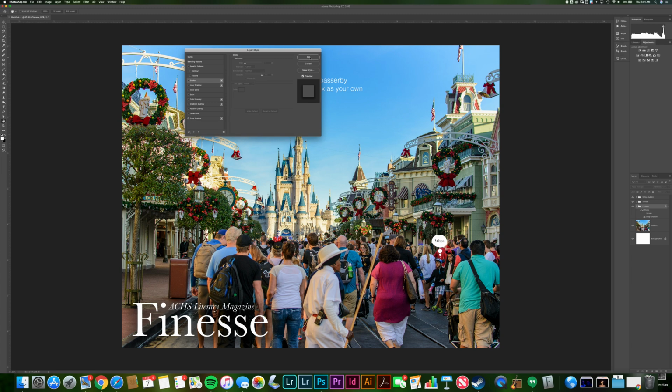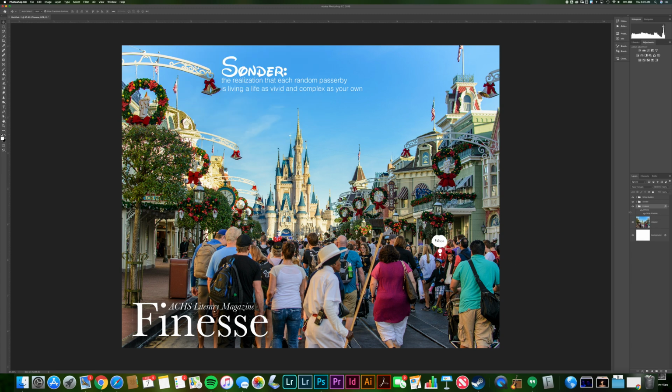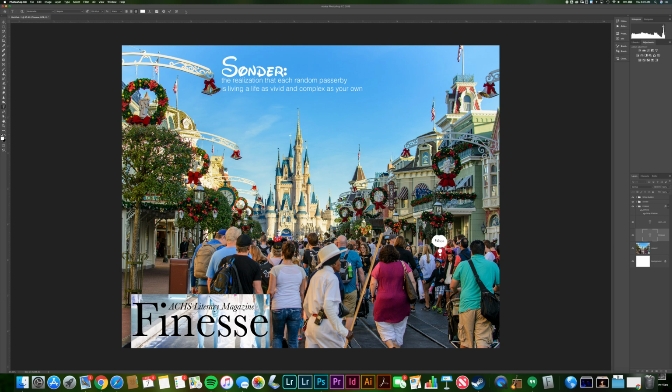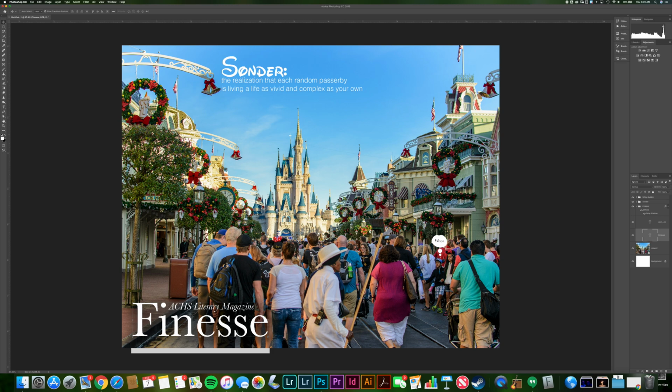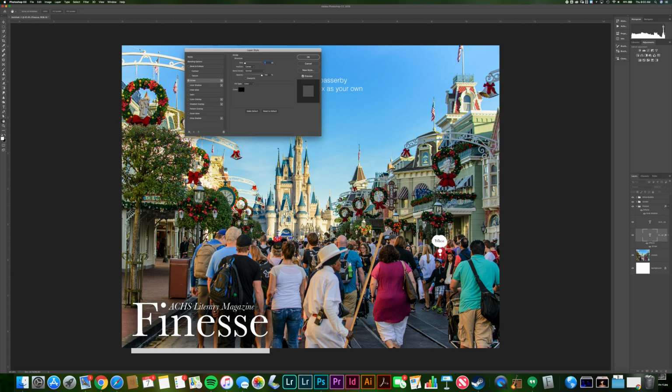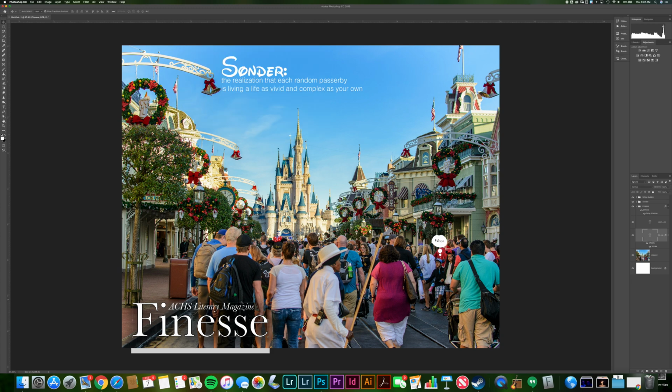If I do want to apply a stroke to finesse itself, which I might, then I would just open up the group, select the finesse layer, type tool, just the word finesse. Oh wait, no, I'll have to select the layer. So finesse, effects, stroke. And then I can do, yeah, I like it. A little bit of a stroke there. But it left the ACHS Literary Magazine part alone.